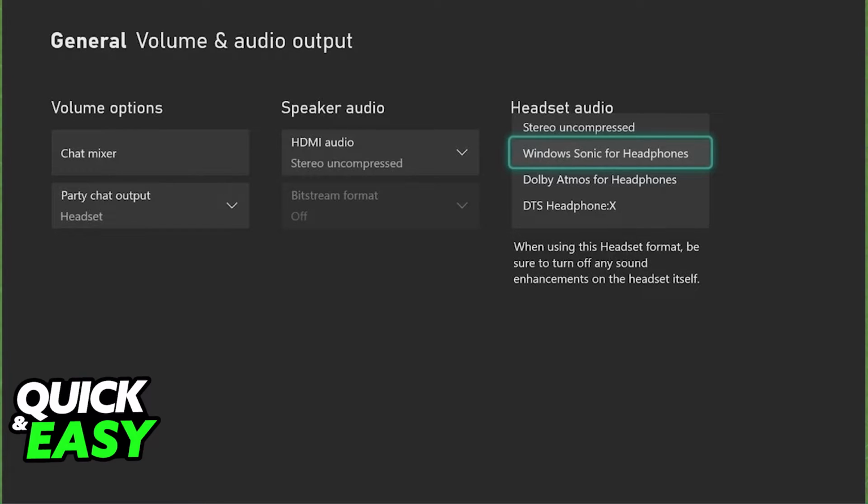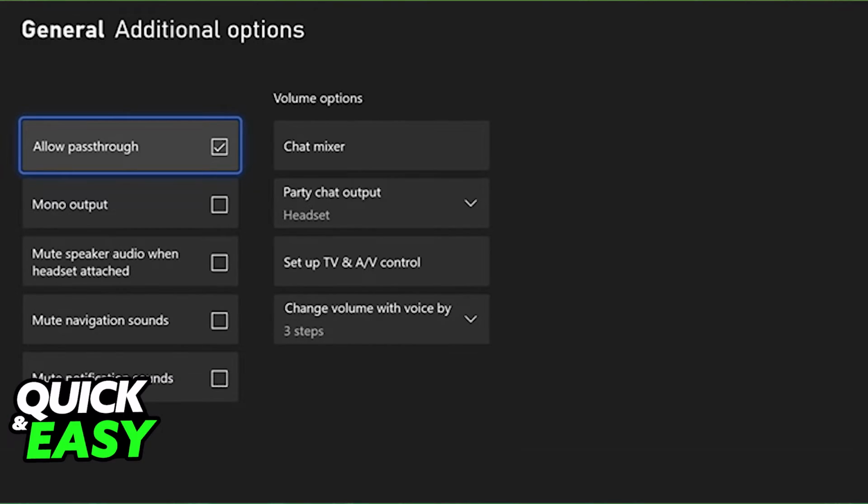This should fix your issue, but if you are still having trouble with the audio not coming through your headset only, all you have to do is go to the additional options on the same volume and audio output tab and then tick the mute speaker audio when headset attached tab in order to not have any audio go through your speaker.